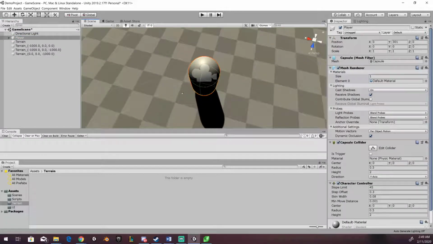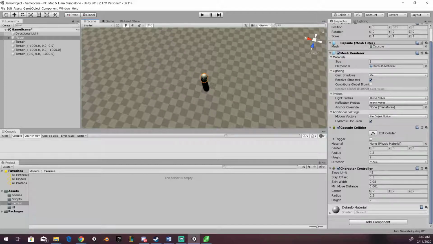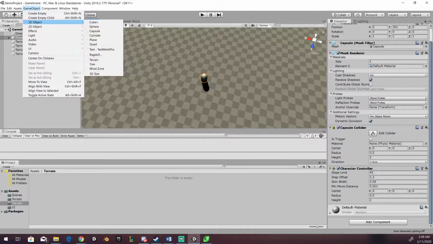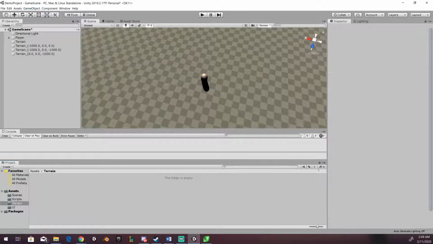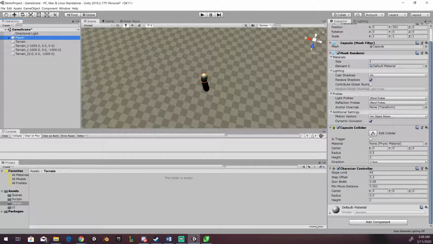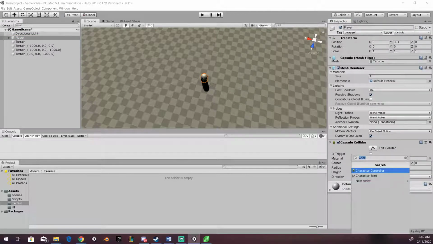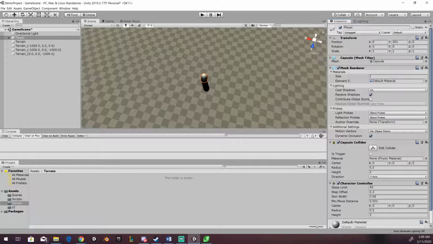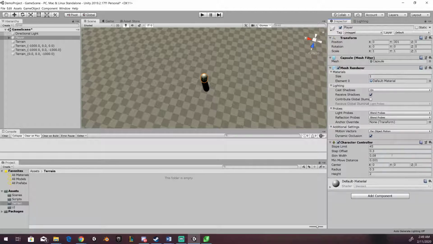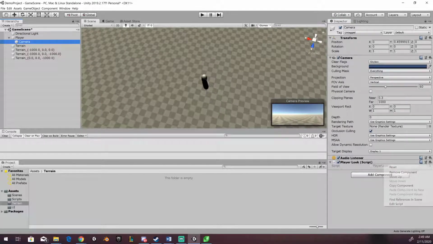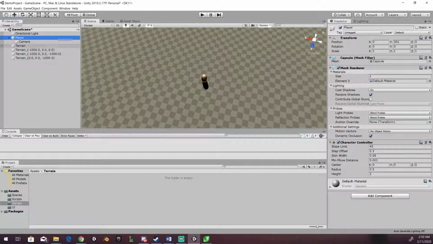So now we're going to go to this player. For the player, all I did was create a game object, and I just created a capsule. Then on that capsule, you're going to add a character controller. You can remove the capsule collider, I believe. And then we're going to put the camera, and you can take the camera and just parent it to the player, or make it a child of the player.